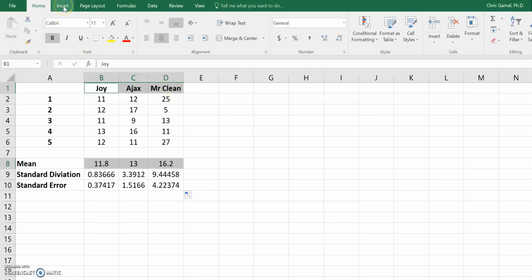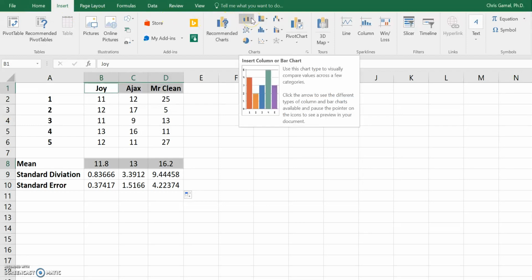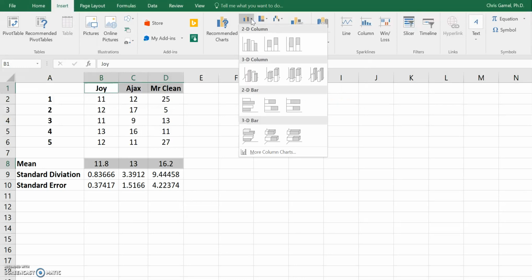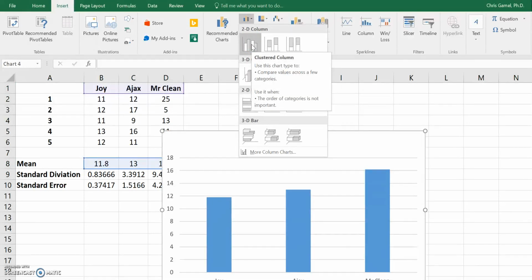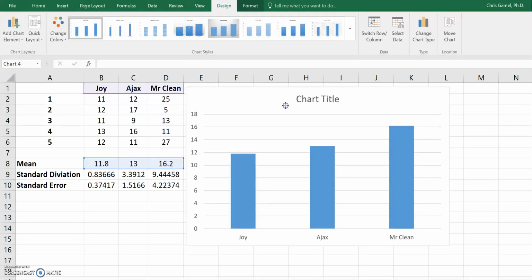Go up top, click on the Insert tab, and I want to add a chart. In particular, I'm going to add a column or bar chart, and I'm going to add the very, very simple first one. Click, and I now have a chart showing me the mean values for each of the different ones. The fact that I highlighted Joy, Ajax, and Mr. Clean means it labeled each of them for me. If I didn't do that, I would need to go in and add a label. So I've just saved myself some work.